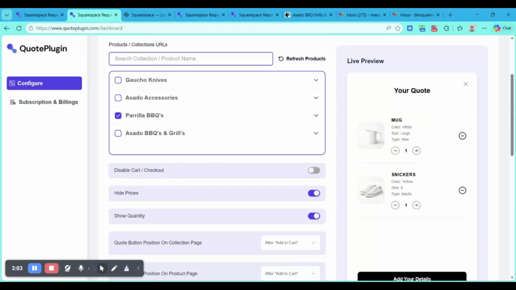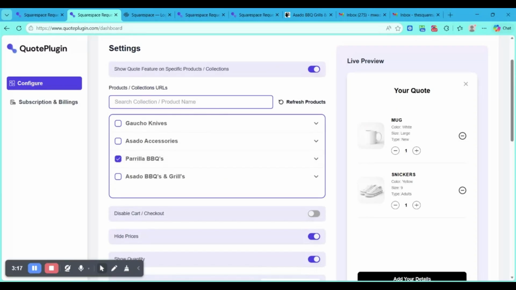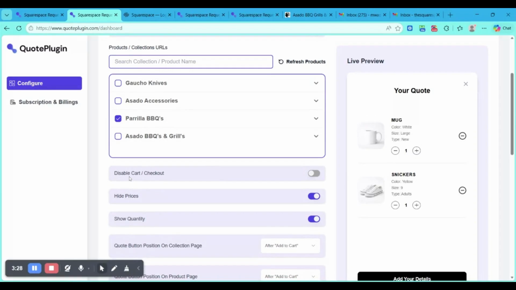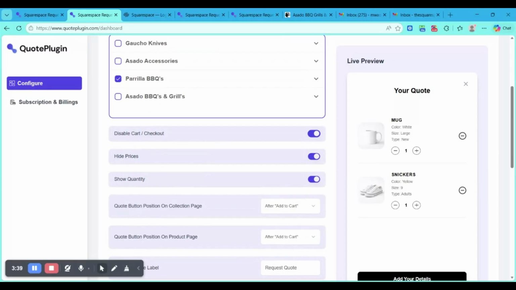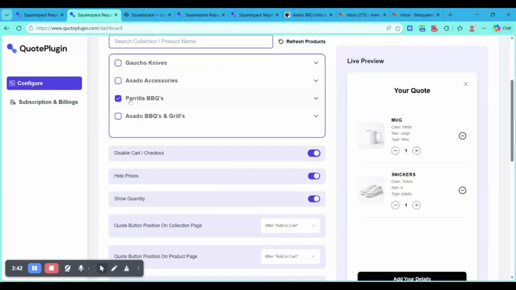and I do want to disable the cart and checkout. What it does is that it disables the add to cart button and also the cart page and the cart feature. So if you are selecting this for a specific product only, this will just disable the add to cart button for that page or that product, not for the whole store. So I want to do that, and I want to hide the prices. So this hide prices will also, of course, only work on this collection only.